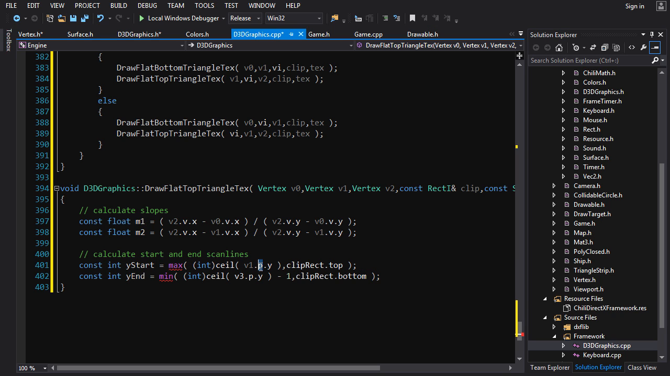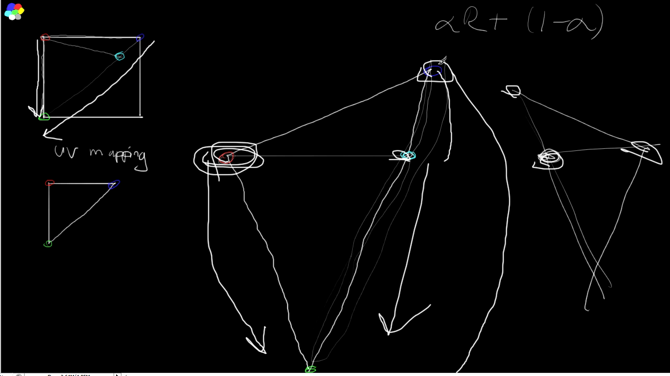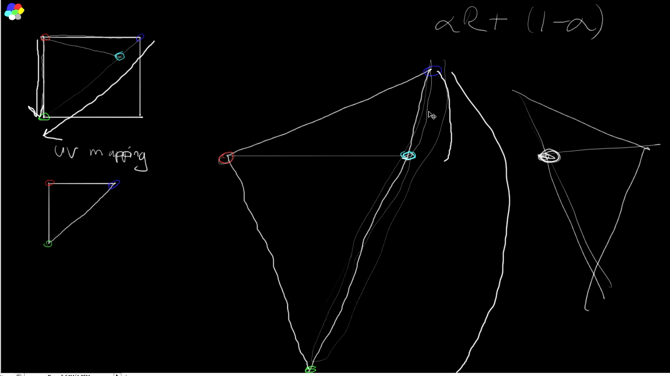Int ceiling. So wait, first of all, v0, v2, and we want v, and we want b. That should fix... Oh wait, now clip rect isn't a thing. Right, so what we're doing is we're taking the ceiling of v0 y. So v0 y is right here. Wait, no, it's not. This is a flat top triangle. Therefore v0 y is right here.